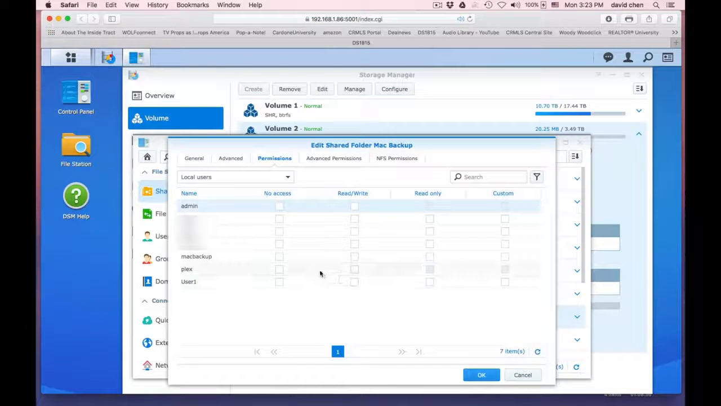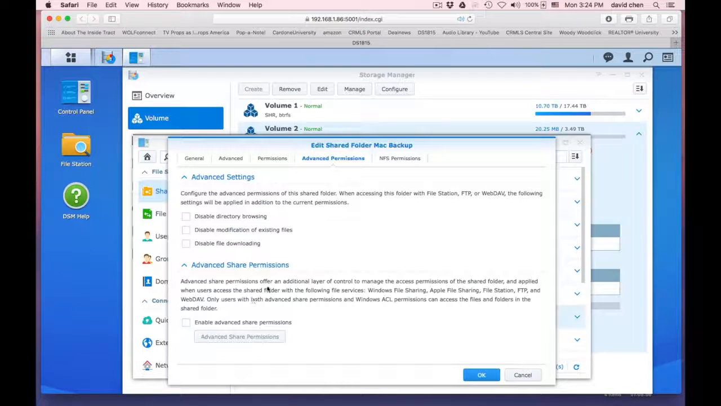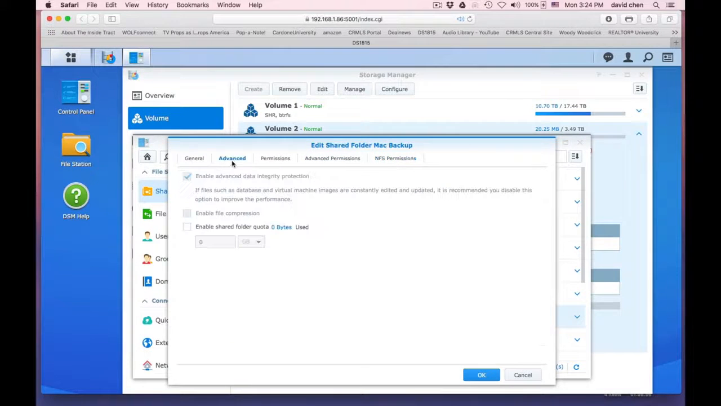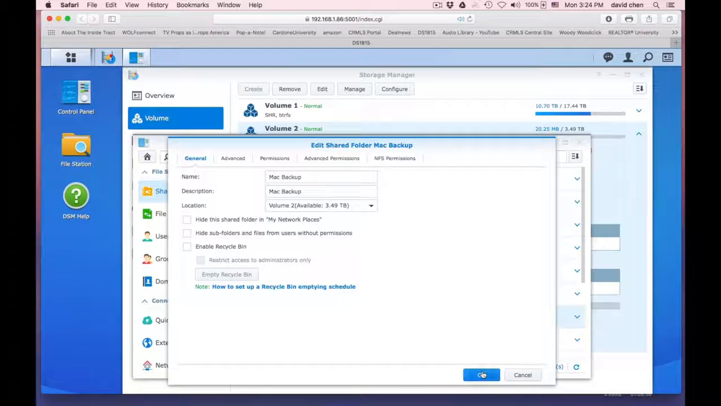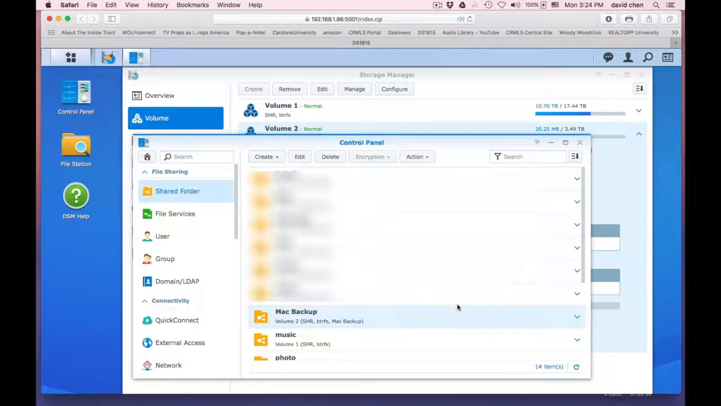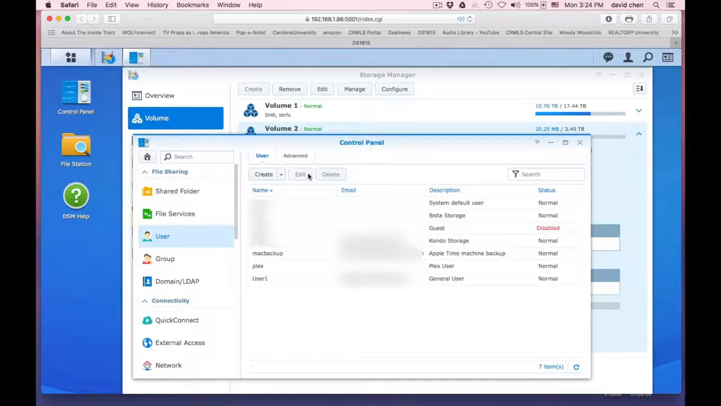Since this folder will be just for Time Machine backup, I only allow the administrator and the Mac backup user, which I created for this demonstration, to read and write, and the other users don't have access. Looking through to make sure all the check marks are okay, then I say okay. Now the share folder for Mac backup is complete.